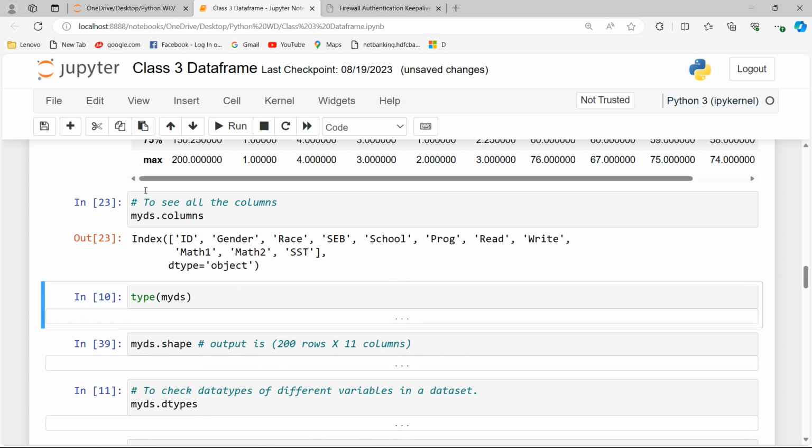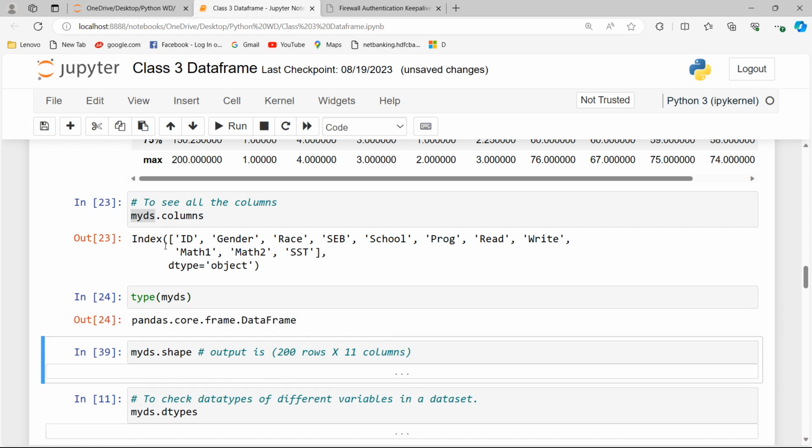Now it is showing me, firstly we have ID, then gender, race, so all these field names we have. Now if you want to see the type of myds which we have created, if you want to check the type, if I run this, so it is inside pandas, it is a data frame. Okay, so this is a data frame.